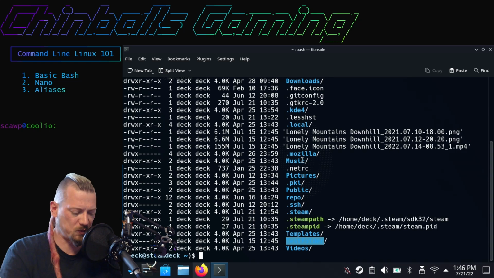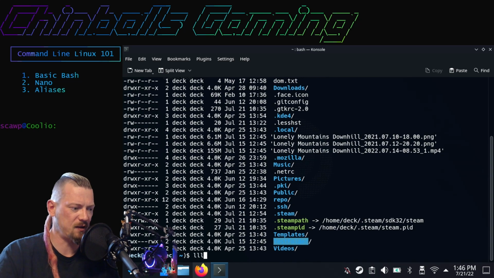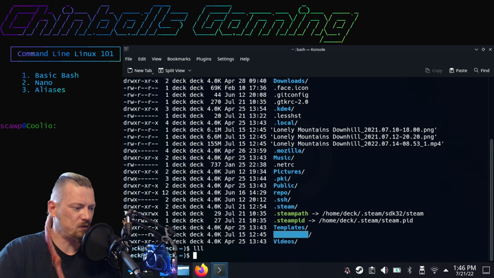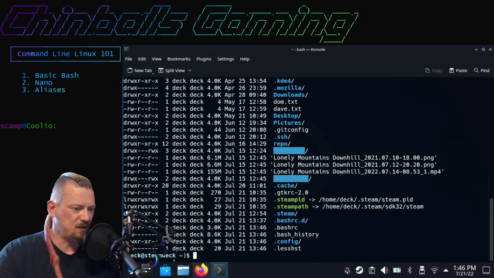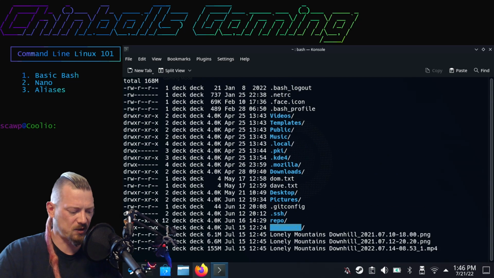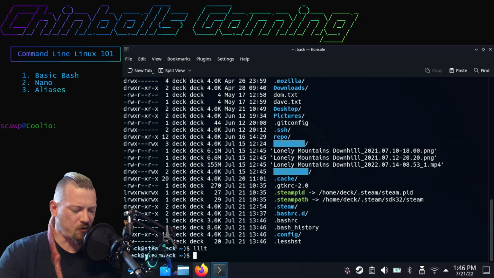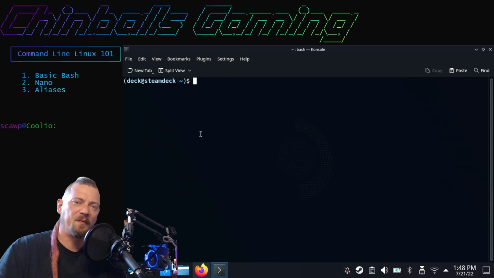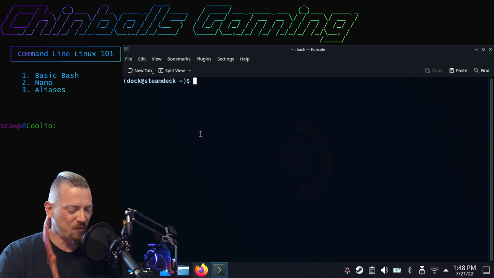That now shows me all these things, and if I type in LLL, that will pipe it into less, and I can scroll up and down, and if I click Q, that will exit, and I forgot what it was, LLT. That will then show me things in time order, and if you're unsure of what an alias is, you could type in type, and then type in LL, and then that will tell you exactly what the alias does.